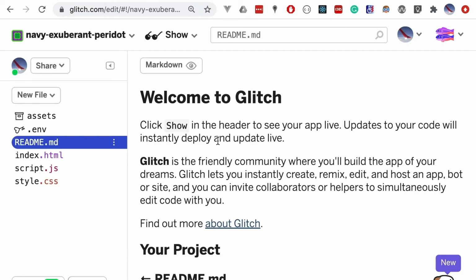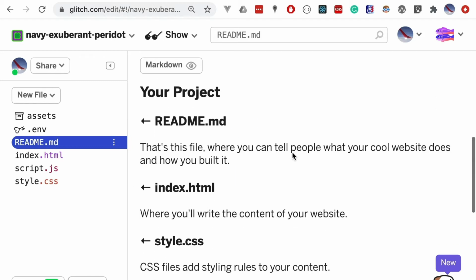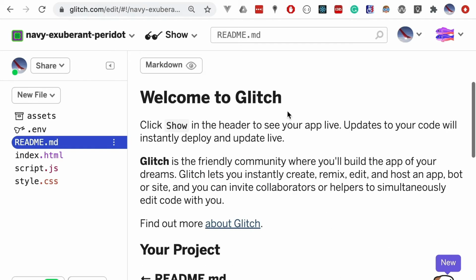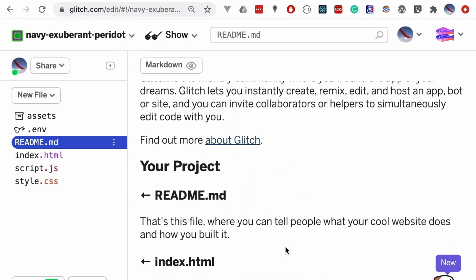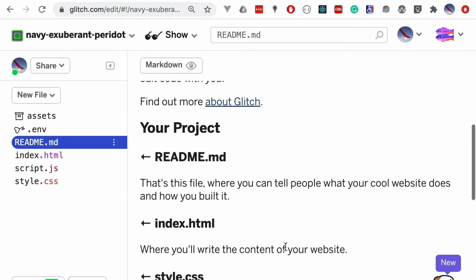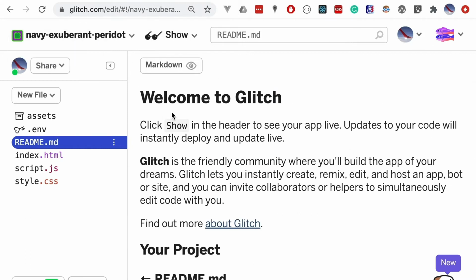So here we go, we're ready now. We've got some files and stuff on this side. We've got a little thing here that says welcome to Glitch, which is interesting. It's a little tutorial here. It tells me a bit about the project. And then there are some buttons up here. So let's just have a quick look. There's a thing called show. That looks quite tempting. Let's have a little look.